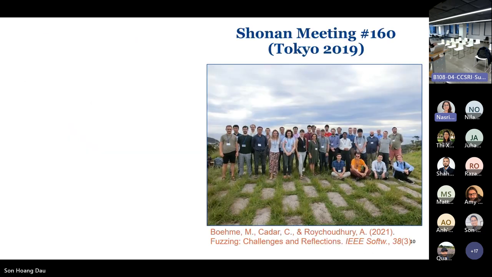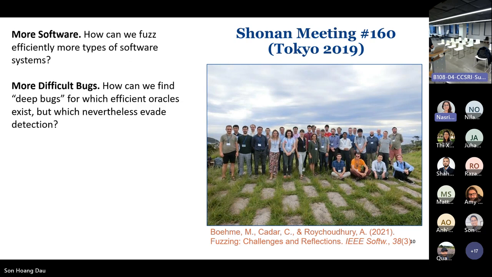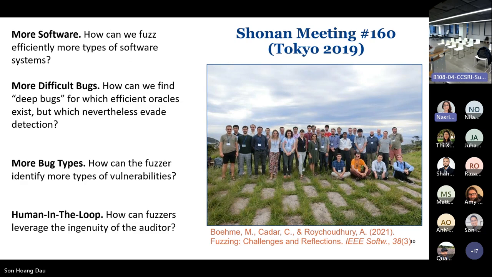Because fuzzing achieved great results, people in the industry and also in academia try to sit together to think about what the open challenges for fuzzing are. So in 2019, many researchers from both academia and industry, like Google and Facebook, had a 4-day meeting in Shonan in Tokyo, and we discussed several open challenges for fuzzing. I would like to list four main challenges that I mainly focus on.